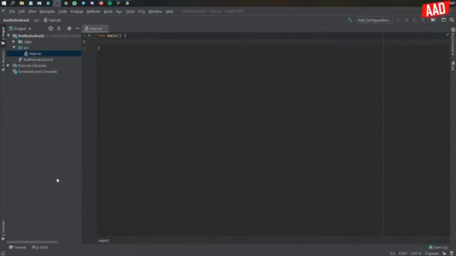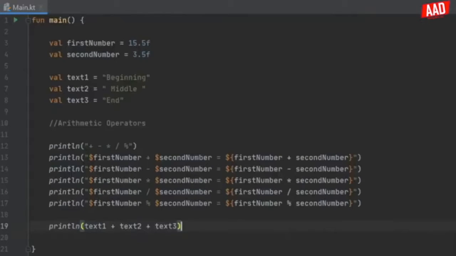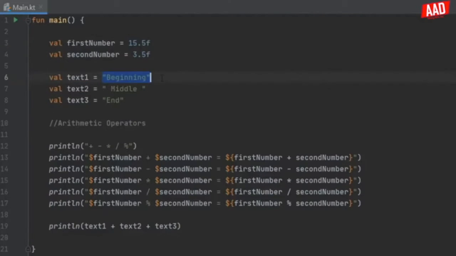Operators, how to use them, and what they are in Kotlin. So let's get started immediately by going to our function main, and I'm just going to copy and paste in this block of code I prepared. The first thing to check out is that I created a value of first number and a value of second number, one with the value of 15.5 as a float and a 3.5 as a float. Then I created 3 texts, one is named beginning, one is named middle, and one is named end.